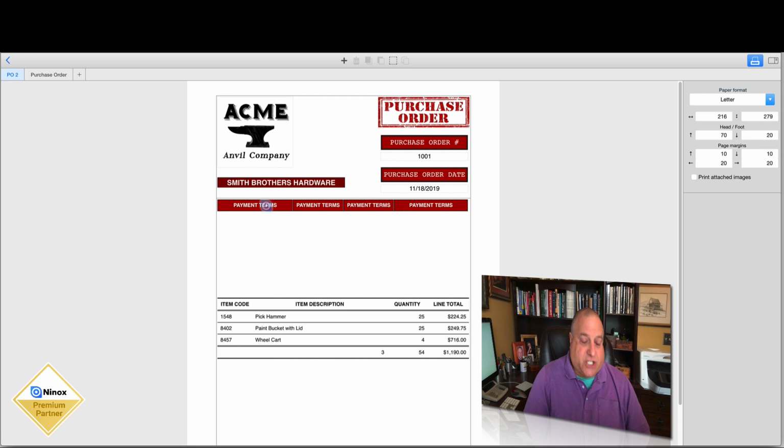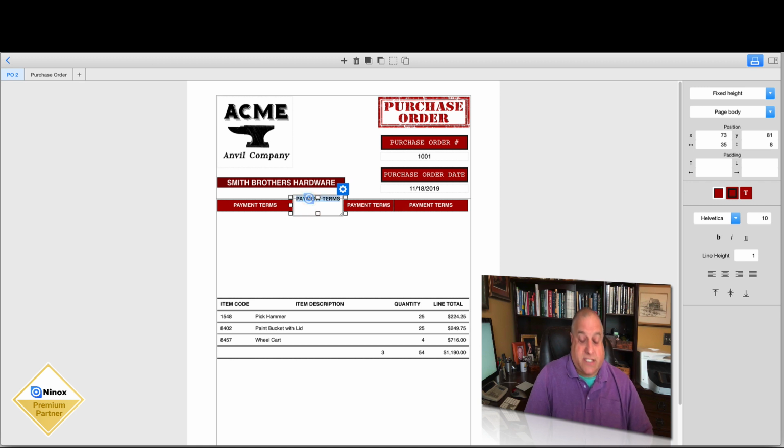We just need to change what is in the box. This is going to be payment terms. Double click, select everything. This is going to be estimated ship date. This is going to be, and I'm just double clicking, estimated receipt date. And this is going to be estimated receipt date.